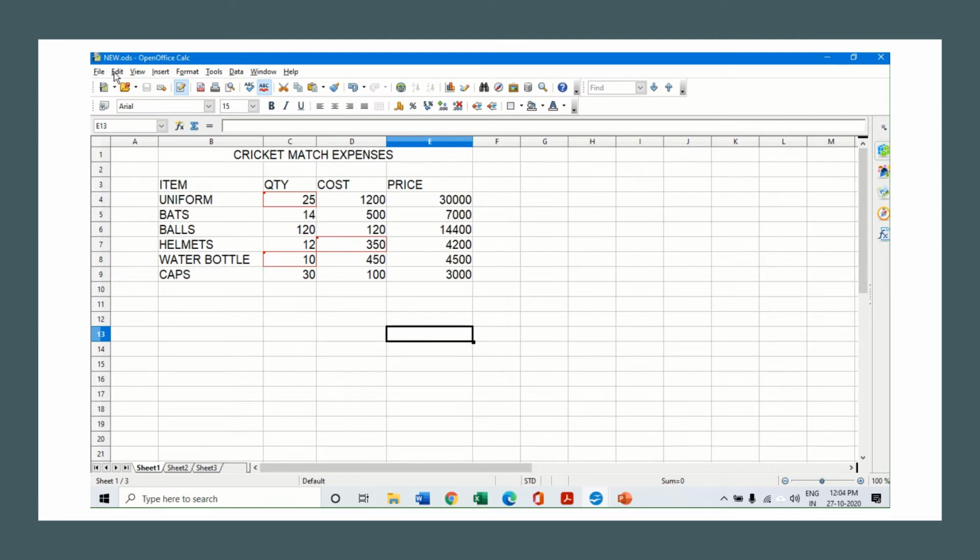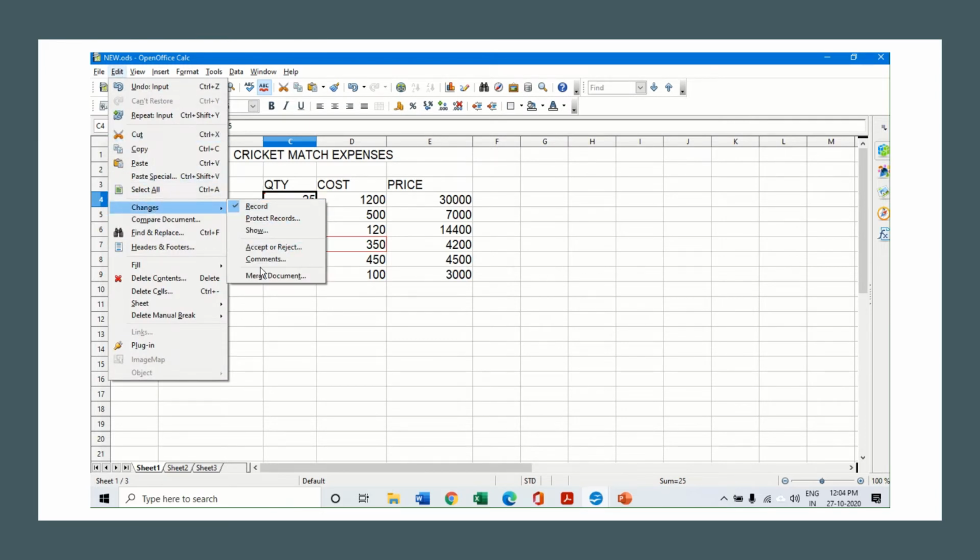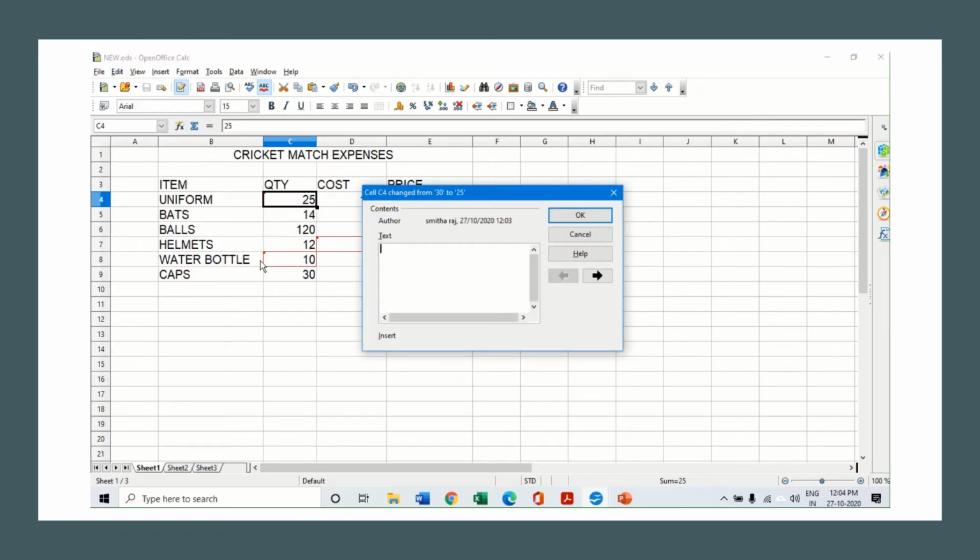Suppose you want to add some more comments to it. Over here, click on edit, changes and click on comments. Now here you can write "25 uniforms purchased" and click on. Now it will take you to the next one. From here you can go to the water bottles, if you want to give some comment about the water bottle number reduced. Like this I can give comments of my own along with the default comments.